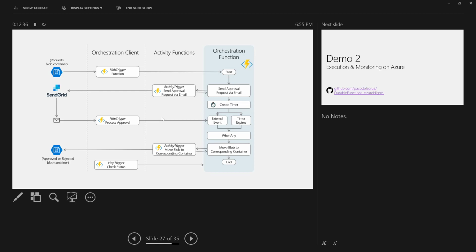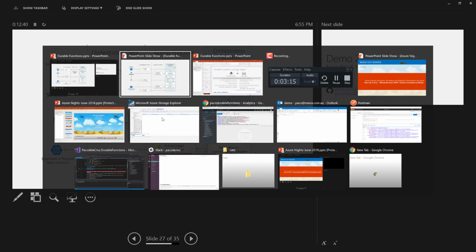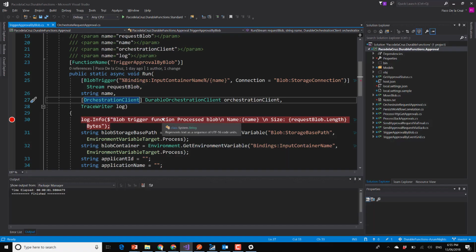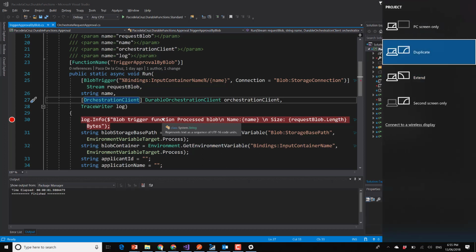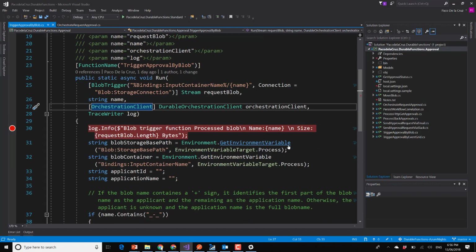Let's jump into the code. So, okay. Yep, all good. Can you see the code okay? Yep, I can. Better? Yep.